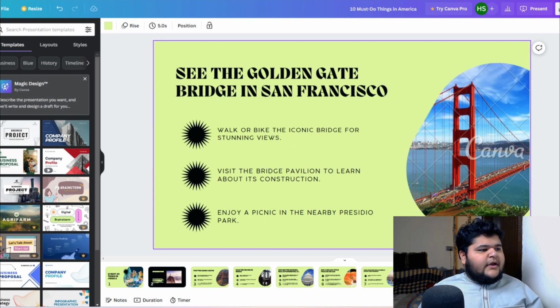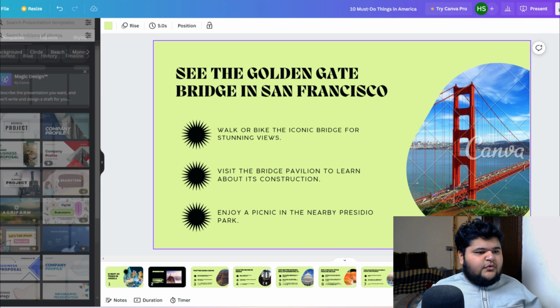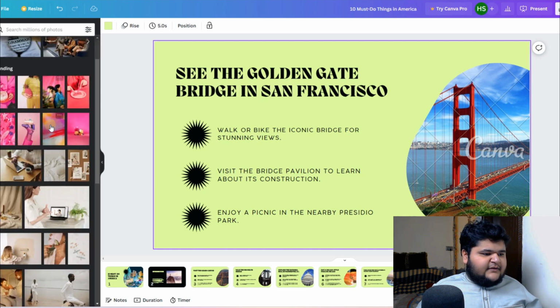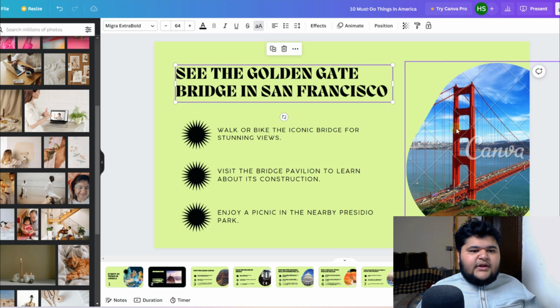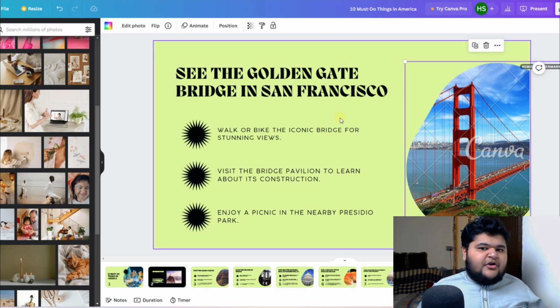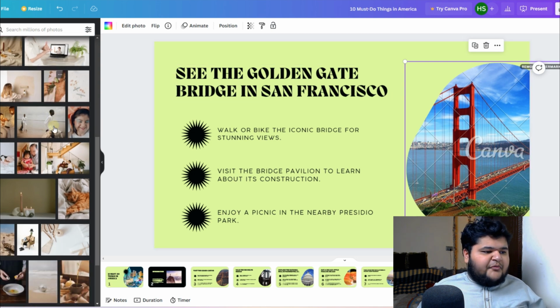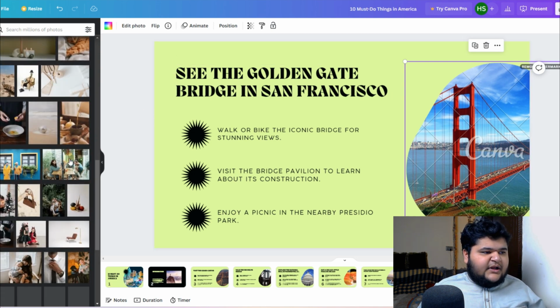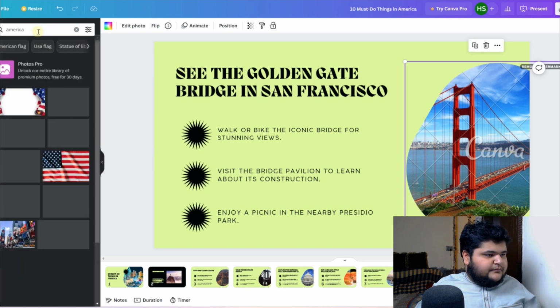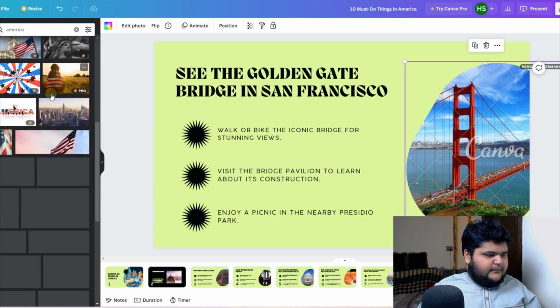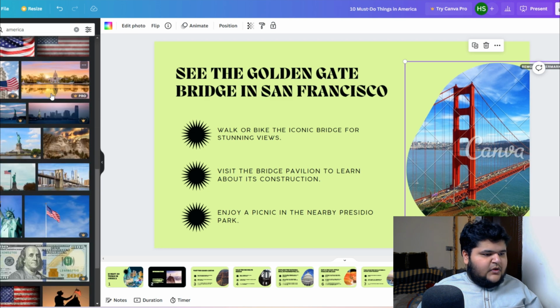Okay, good. Let me go to the upload section. Let me go to the section of photos, and from here we can type a particular photo and we can do the adjustment as well. You can add your custom images by uploading them from your computer, but you can also select images from here. If I type America, it will give us a lot of images.